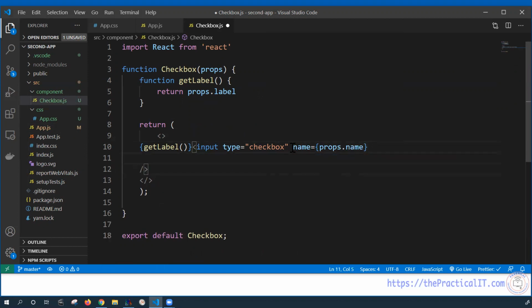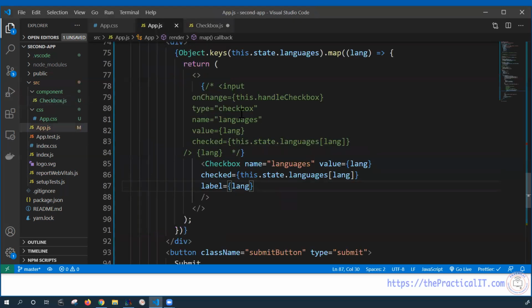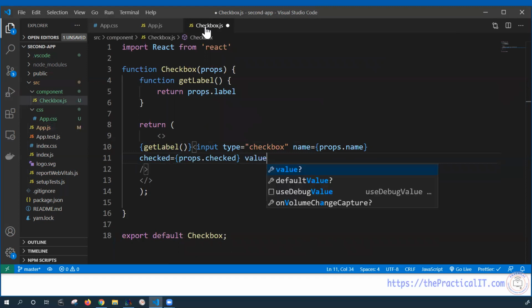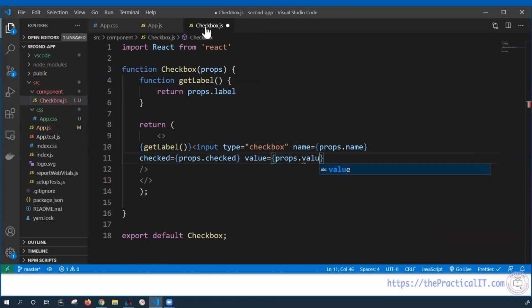Then we have checked equals props.checked. And what else do we have? We have name, we have checked, and we have a label as well, and the value. And we have value equals props.value.